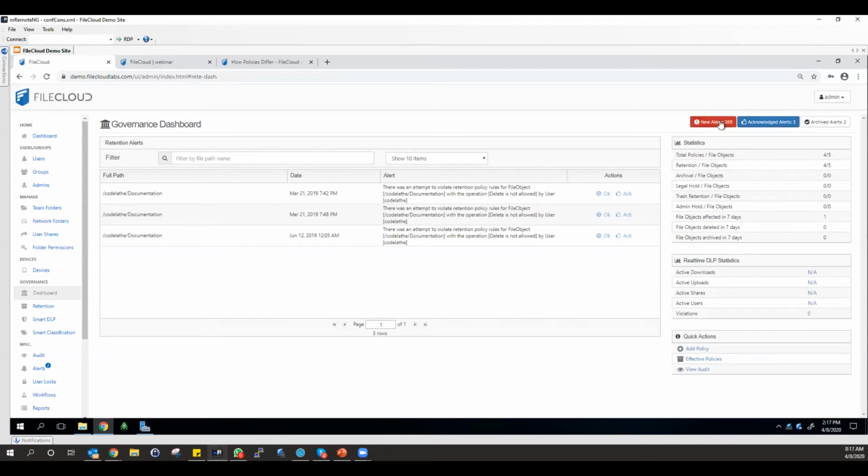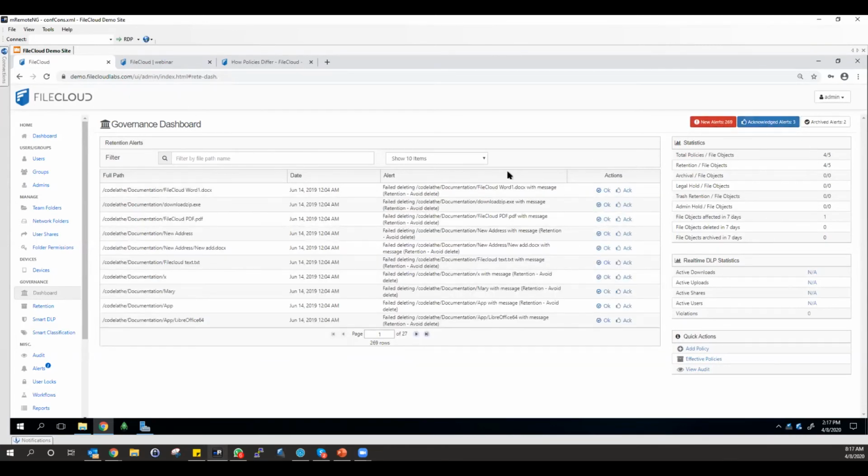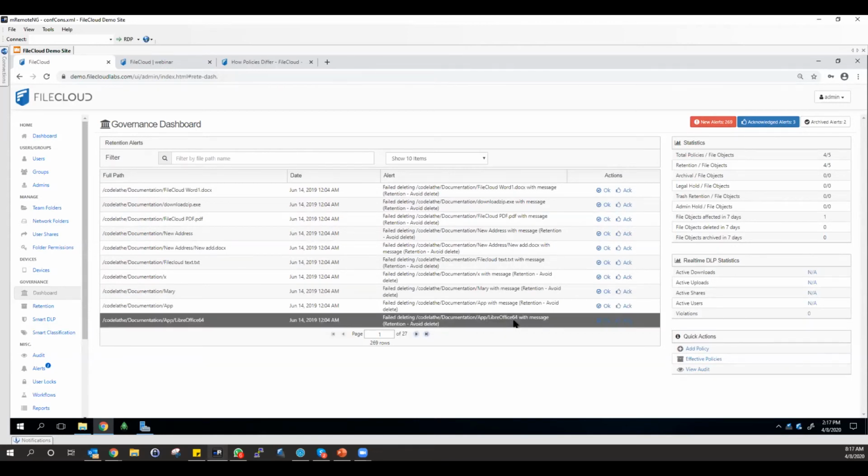We can either acknowledge them or review all of them. Pretty much the dashboard will give you an idea of who has violated which policy, and where was the location the policy was trying to be violated. For example, I can see somebody try to delete the Word document within documentation. If I keep on going, I can see somebody try to delete LibreOffice 64, for example, from it.